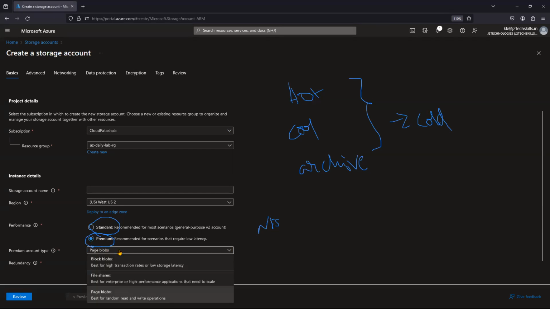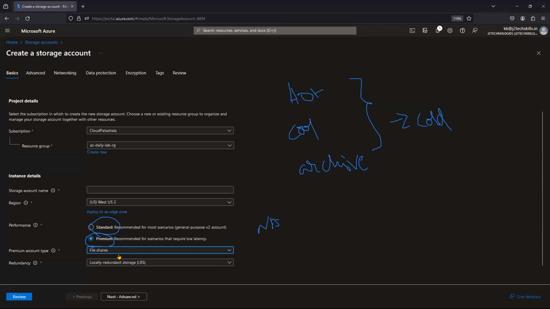We need to deploy it, guys. File share, we need to deploy it. So that whenever we are creating the share, we'll get the option and we can select NFS. That option we get only when we select a premium storage account for file share. At that time only we'll get NFS. Otherwise, we won't get it, guys. That is pretty sure.